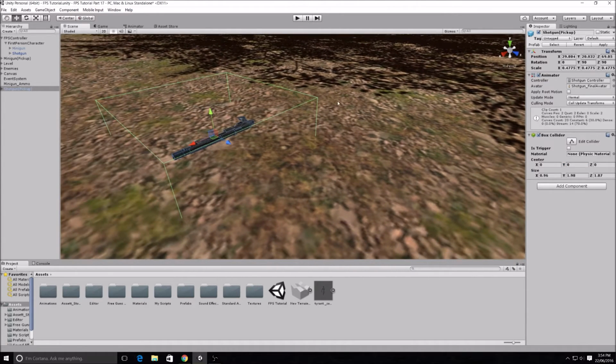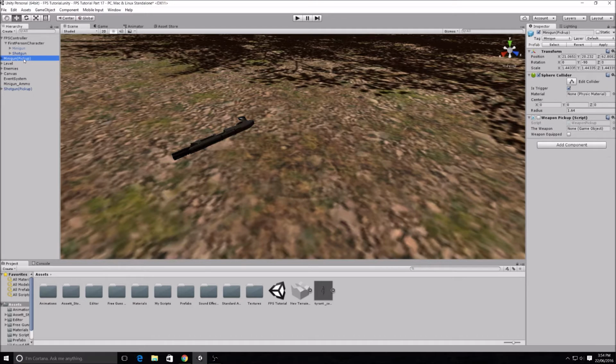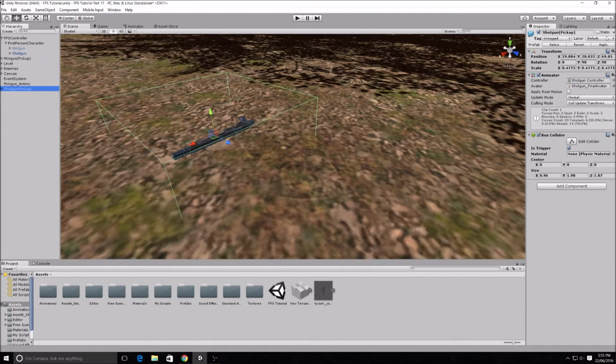Yeah, that should be fine. We should be able to pick that up, and just make sure that we make that a trigger. And now we can start with the coding. Actually no, before we start the coding, we'll make sure we tag this as a shotgun, because we can recognize the minigun because it's actually tagged as a minigun, and we need to do the same for the shotgun.